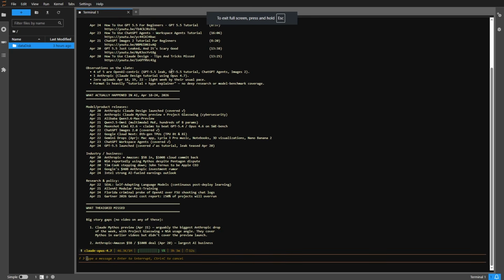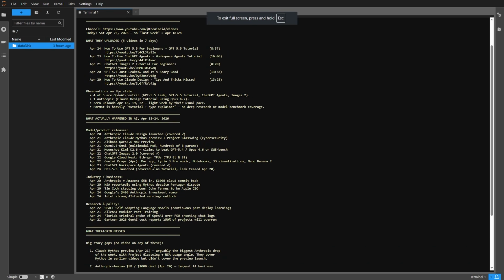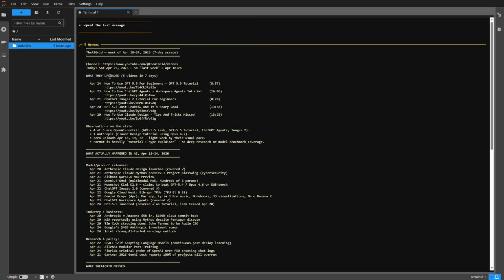And so here's where you can see the model actually, so with Hermes Agent, one of the things you could see was that it was able to scrape all of the data. It was able to do the observations, and these observations were genuinely useful and accurate. It said 4 out of 5 videos uploaded within the past week are OpenAI centric. There is 1 Anthropic video and there are 0 uploads on certain days, and the format is heavily tutorial and hype explainer, no deep research or model benchmark coverage.